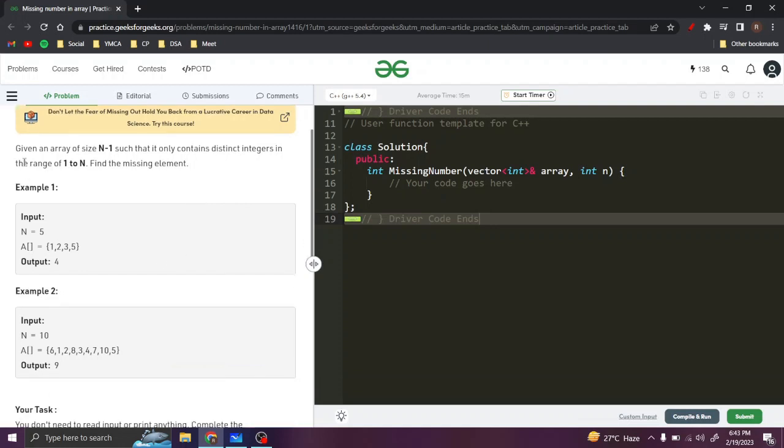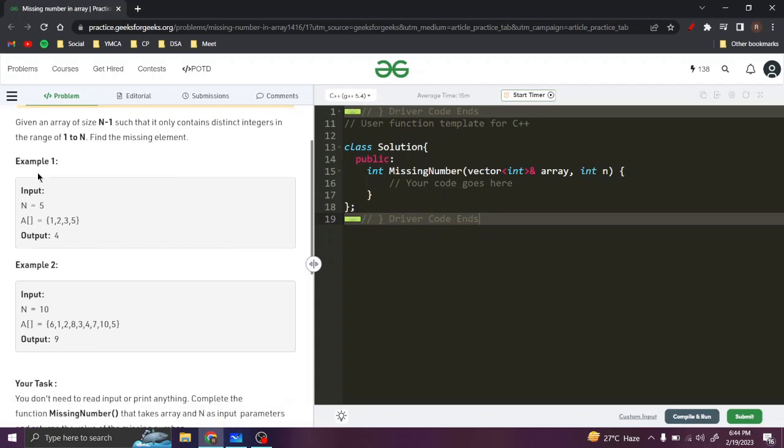This problem says that you are being given an array of size n-1 and it contains n-1 distinct integers from the range 1 to n. So we have to find the missing element and there are two examples.